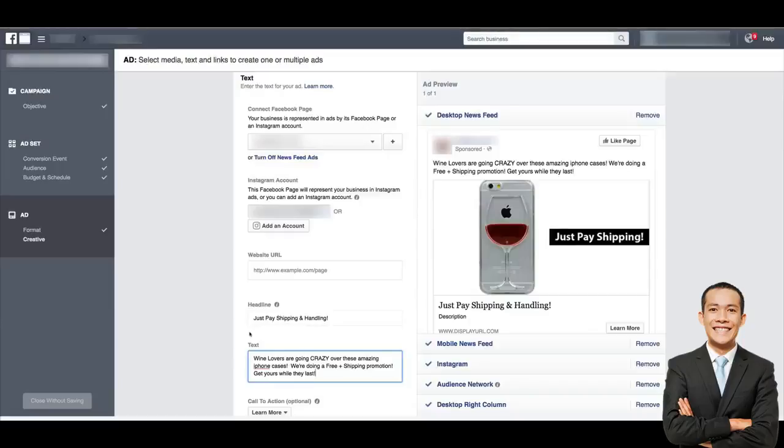Now down here, when we scroll down, we're gonna add in a couple of other options. So we're gonna put our call to action. And I usually do the call to action, say shop now.